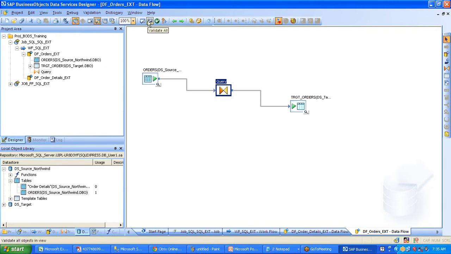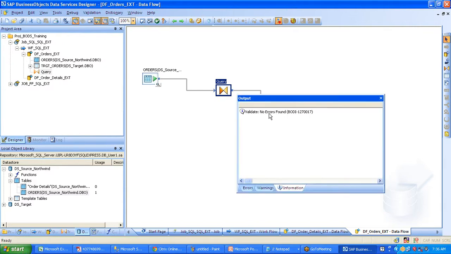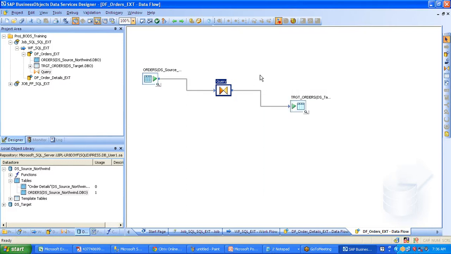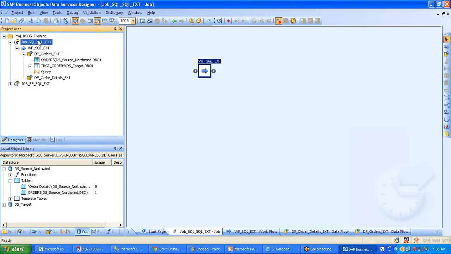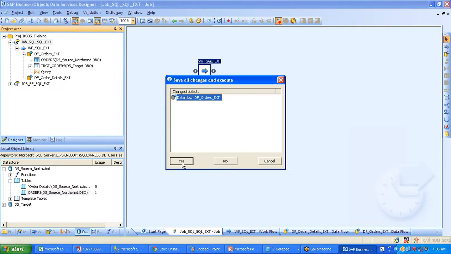Now validate all, validate the job, and you should get a message saying that no errors were found. If you get some warnings when validating, it is okay, but if it is an error, you have to rectify the error, and without rectifying the error, the job will not execute. So now I'm trying to execute the job. Select the job, right click and execute.